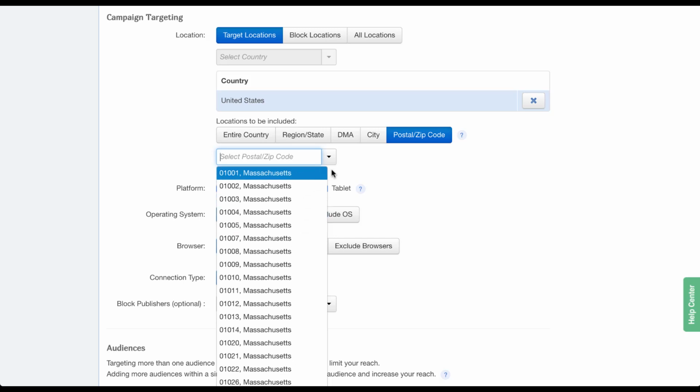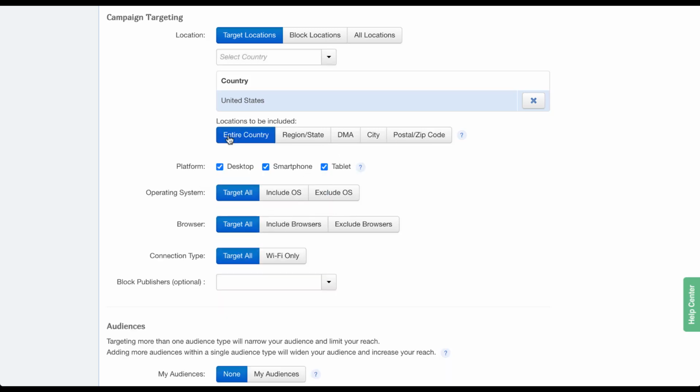If that's the way that you want to go for it. But for now, I'm going to leave it as entire country just for sake of setting up a campaign. You can then choose the platform that you want to use. So know that platform on Taboola means device, basically. You can either choose desktop, smartphone, or tablet.